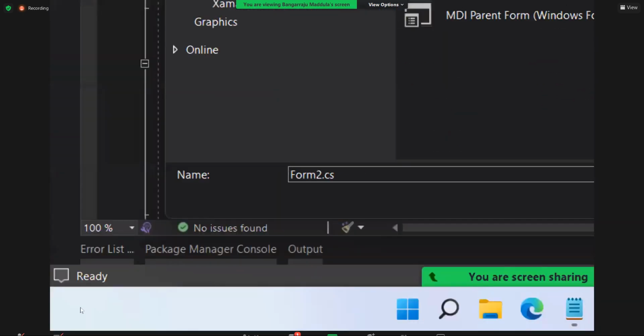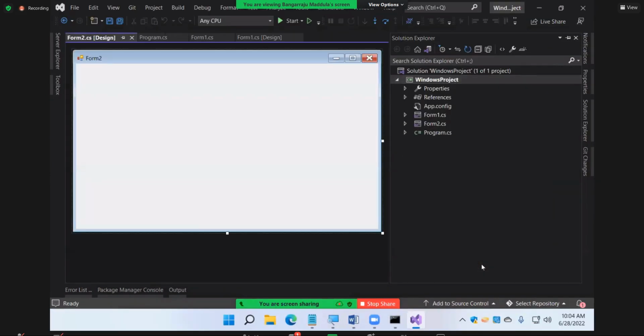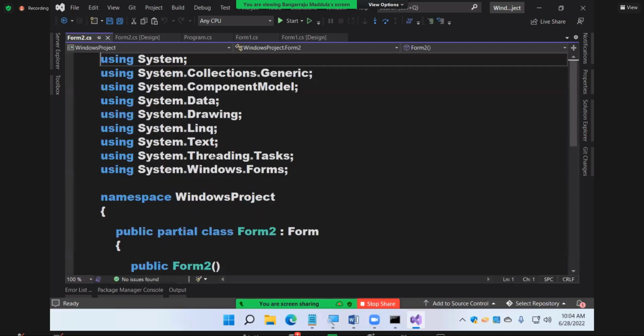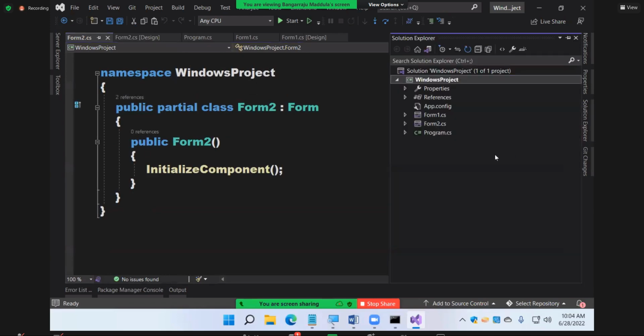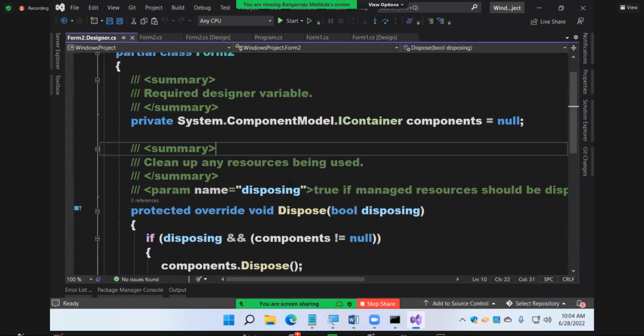Name it Form2. Add it. Again, you have all three things: Design, Code, and Designer.cs, all the same again. This is a design view. Right click takes you to the code. Expand this, and you can see Designer.cs. So every form will have all three items to it.